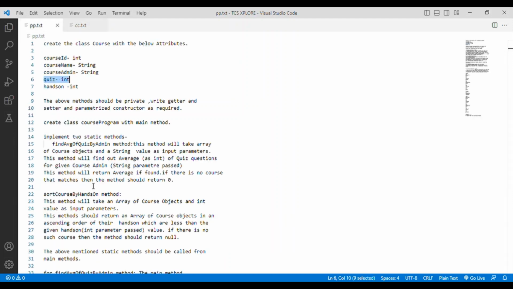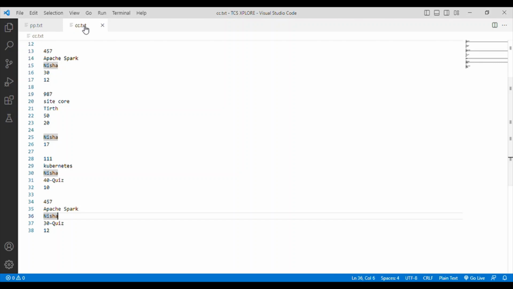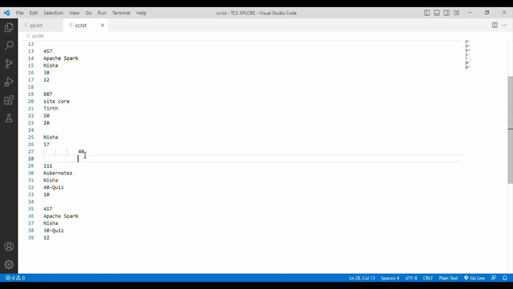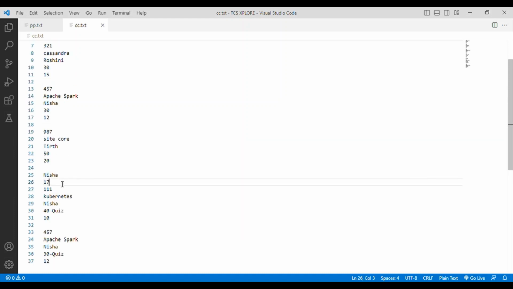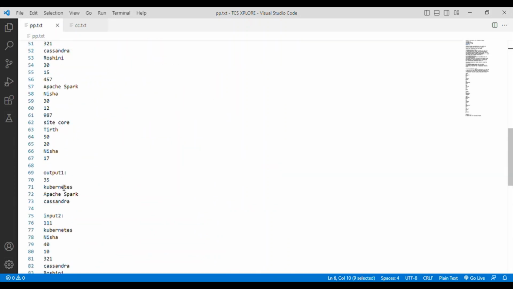So we want to find the average. Average means the sum divided by the count. Okay. So we will be calculating it. We will be taking 40 first. 40 plus 30 equal to 70. So it will be 70. And 70 divided by 2 equal to 35. So we will be getting the output as 35.